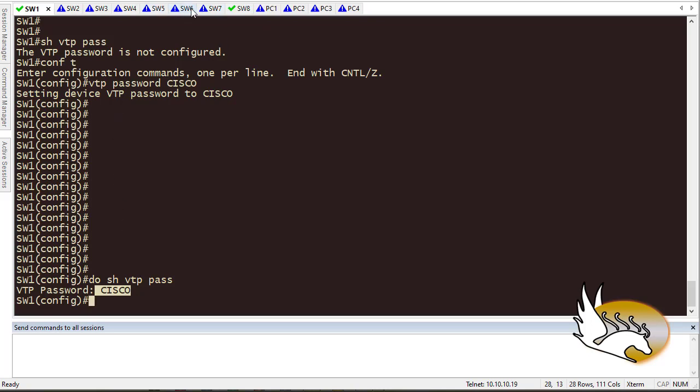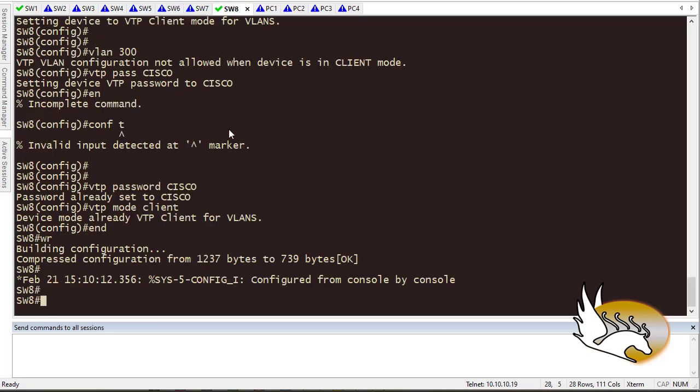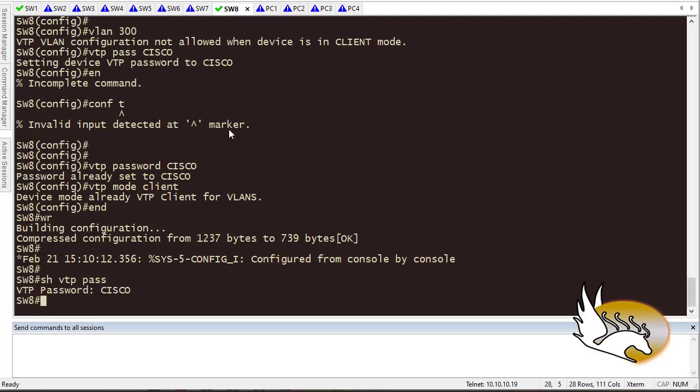What about the client switches? If I go to switch 8, show VTP password. Okay, it says the VTP password is Cisco. That's going to be a problem. And another problem was that, like I said, if the revision number is high on a client switch, it is still able to disrupt the network.